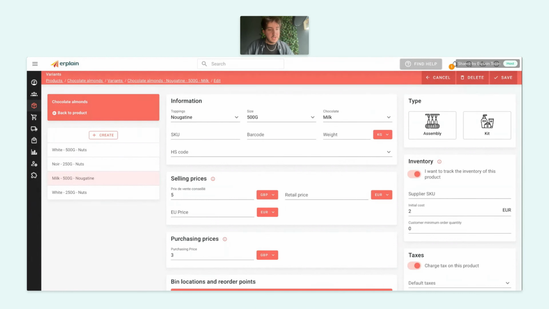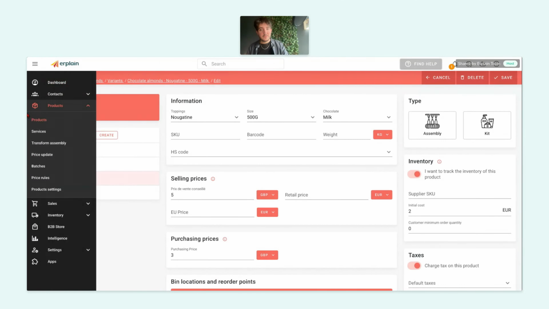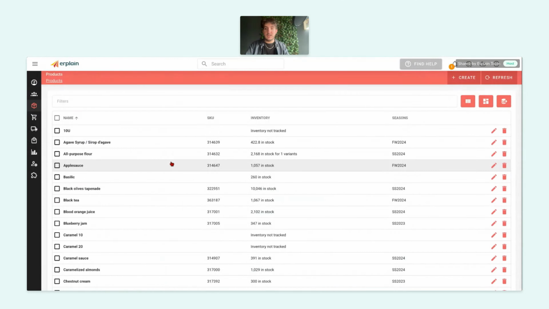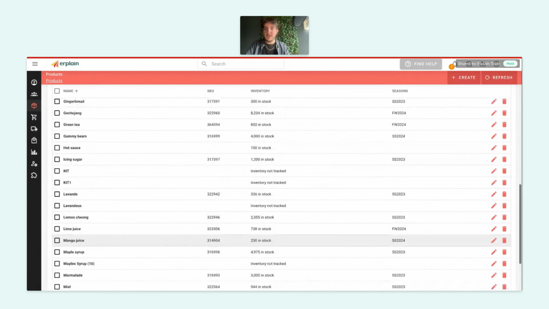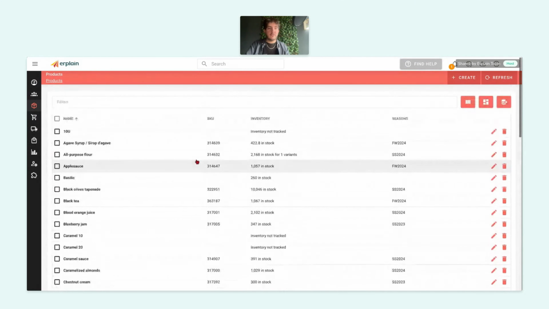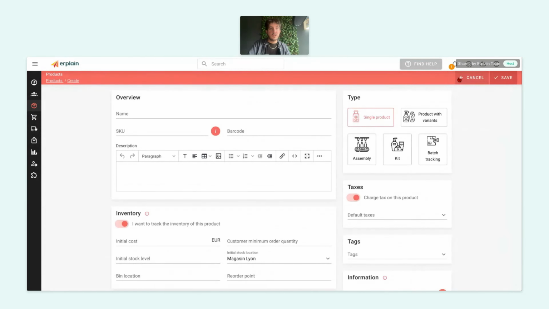Just looking at the questions. Can I use my assemblies within other assemblies? You can. It will make things a bit more complex regarding what you do. But for instance, I can see in here, I'm just looking at the assemblies that I've created. Let's say I've created some hot sauce.